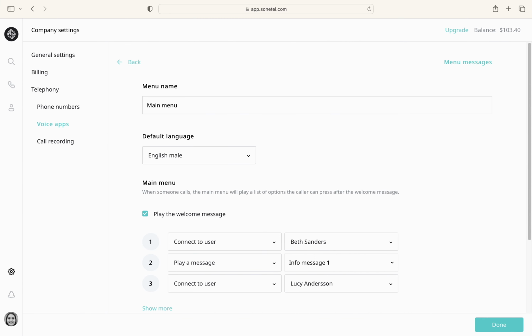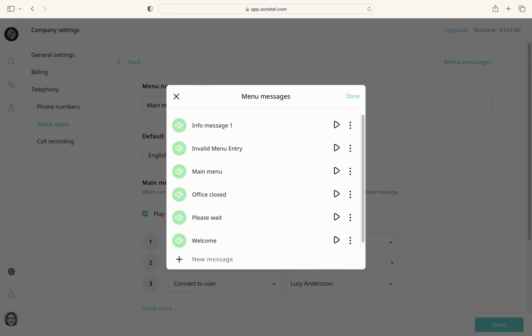To replace the default system recordings, click on Menu Messages at the top. This will show you a list of all predefined messages for your voice app menu. You can listen to these by clicking the Play button and replace them by selecting the menu option on the right.